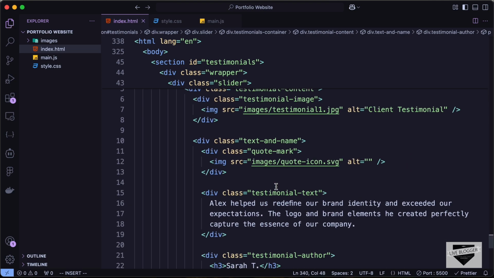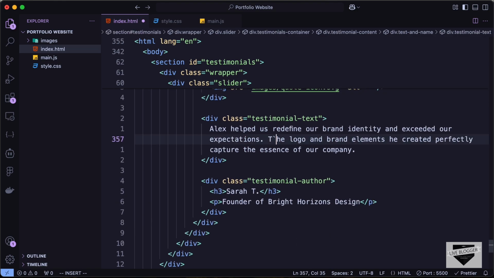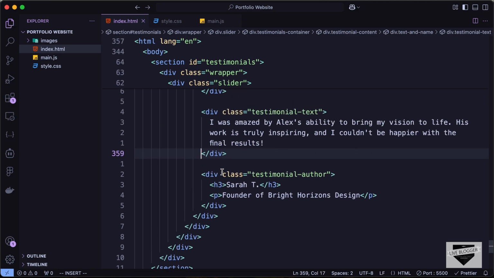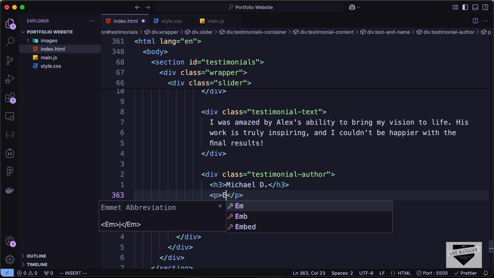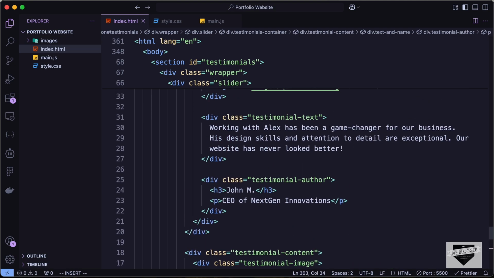Right now, let's add one more testimonial. So here, let's change the image to testimonial3.jpg. And here for the text, let's go ahead and type the text over here. So I'll just add something. All right, now for the name, let's add Michael D. And here, let's go ahead and type entrepreneur. All right, that's it with all the testimonials.